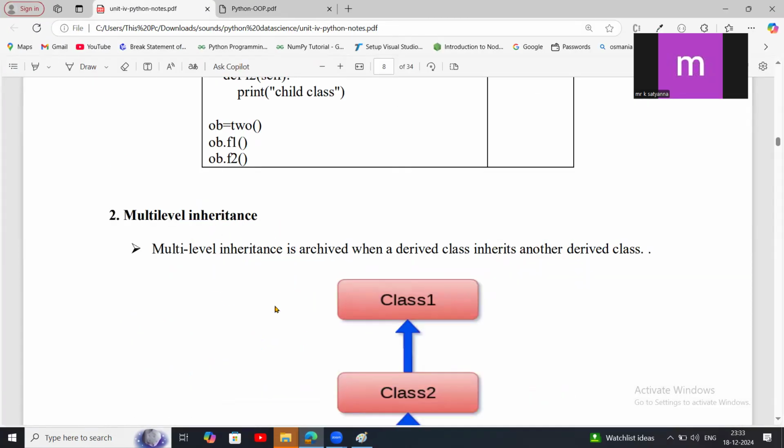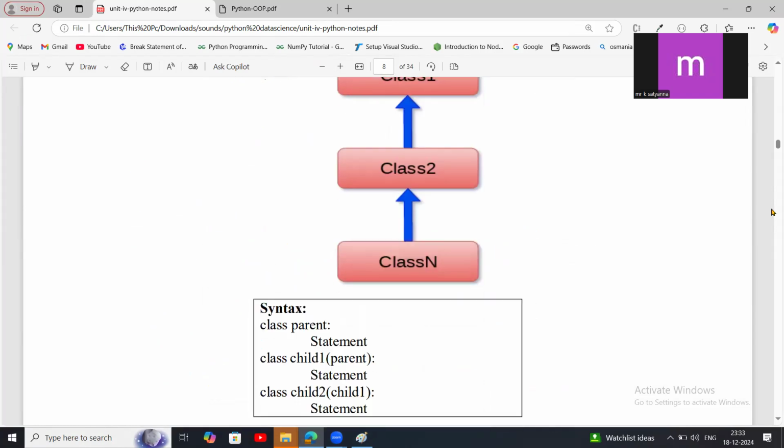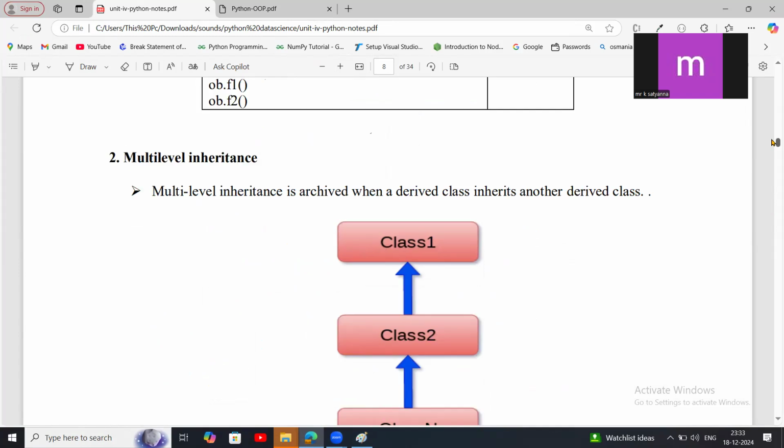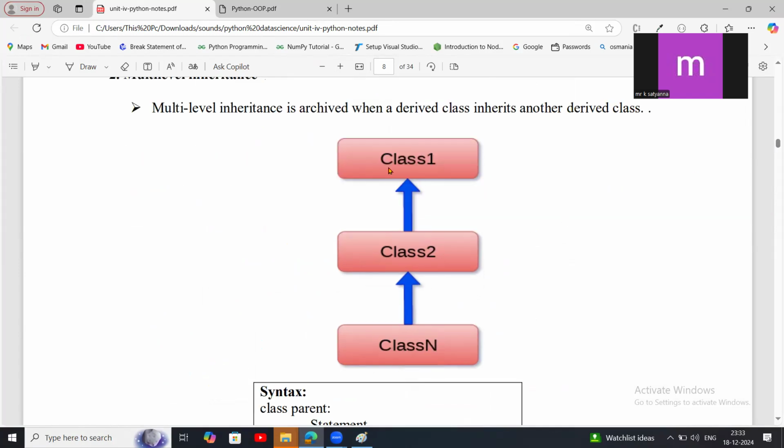Right, so now multi-level inheritance. Multi-level inheritance means there will be more than two classes. The first is the base class, class 1, and it is inherited by class 2. Again, class 2 is inherited by class n. Like that, n number of classes we can write in this hierarchy, across levels 1, 2, 3, 4. This type of inheritance is known as multi-level inheritance.